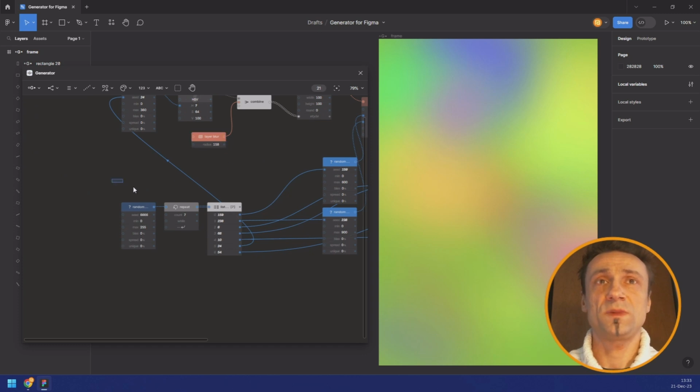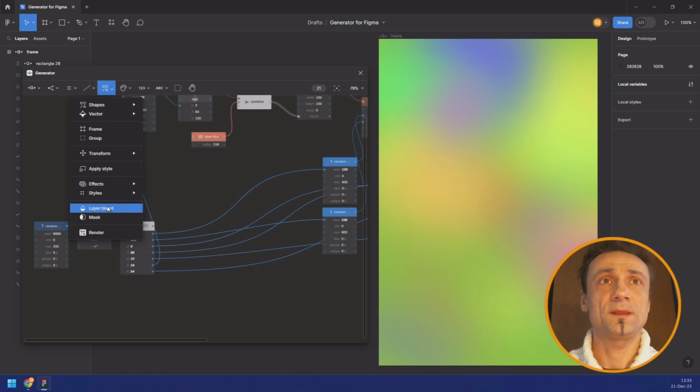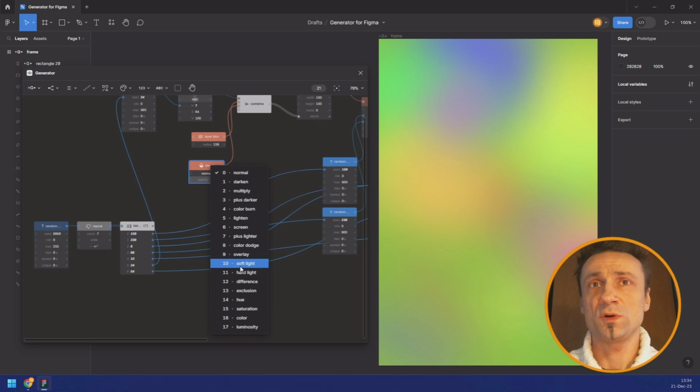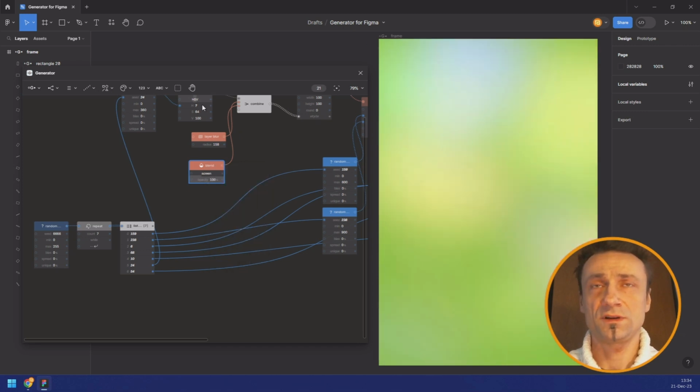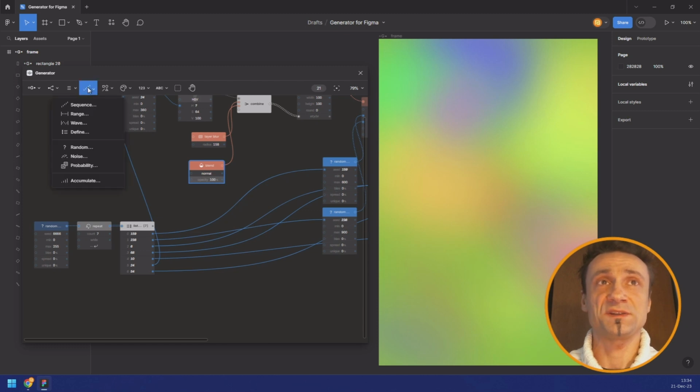One more thing to make this even better is to add a layer blend node to the combine. So that means all of this stuff is now running into each rectangle. And here you can change the blend mode, right? So if you say screen, you get a different effect. But it's a lot more interesting if you randomize it per rectangle. So let's say we get a random.